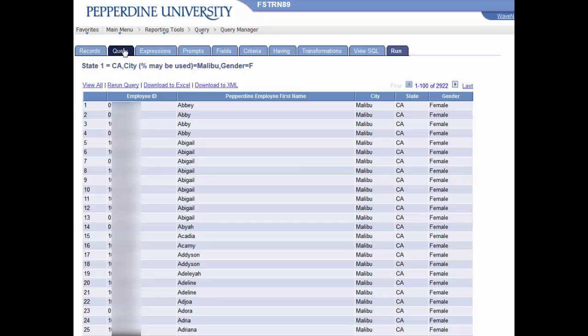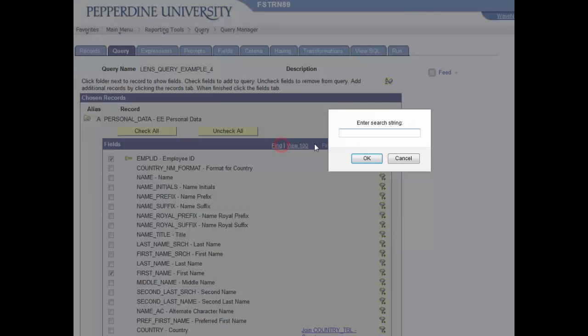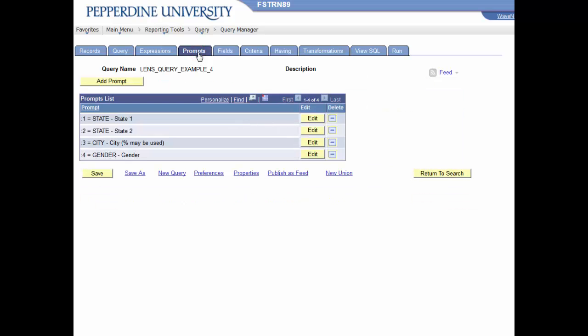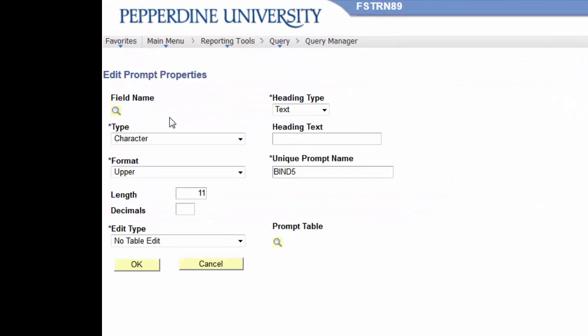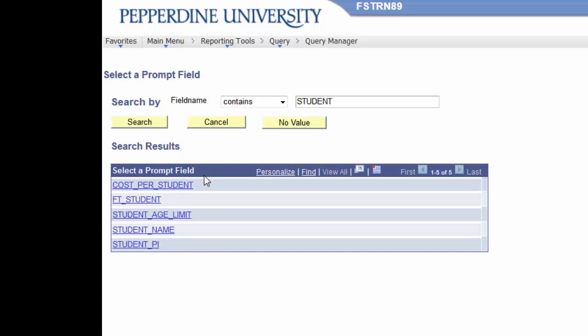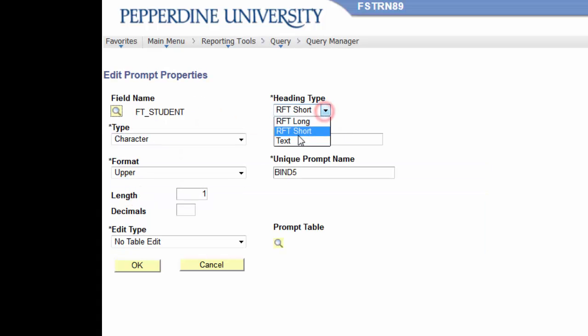Now, let's do one more prompt type for the yes-no. Back to the Query tab, and let's select full-time student. In the Prompts tab, we'll select the field name as FT Student. We'll change the heading text to FT Student, open parens, check for yes, close parens. And we'll choose the edit type to be yes, no table. Select OK.